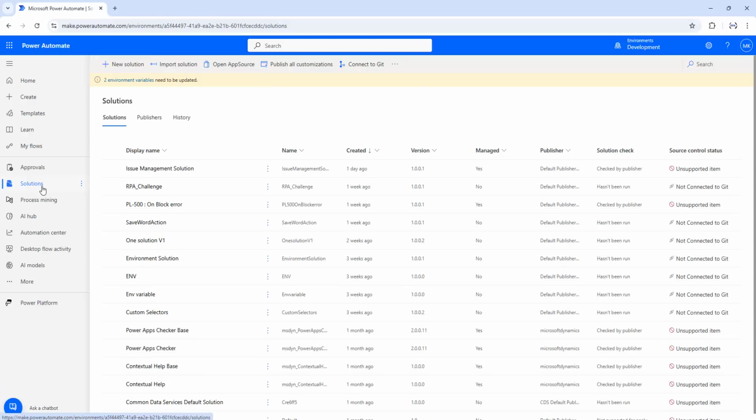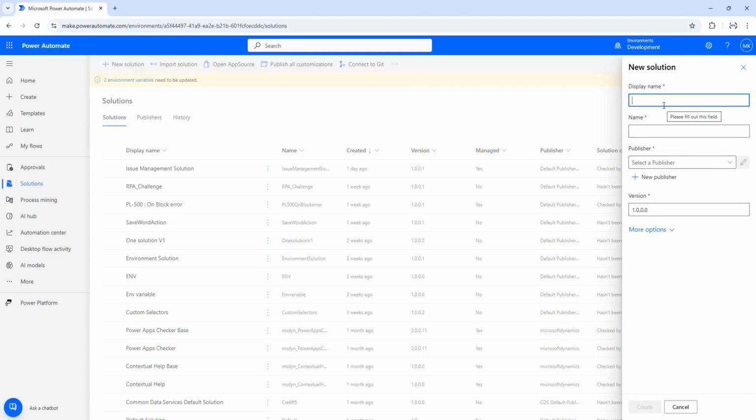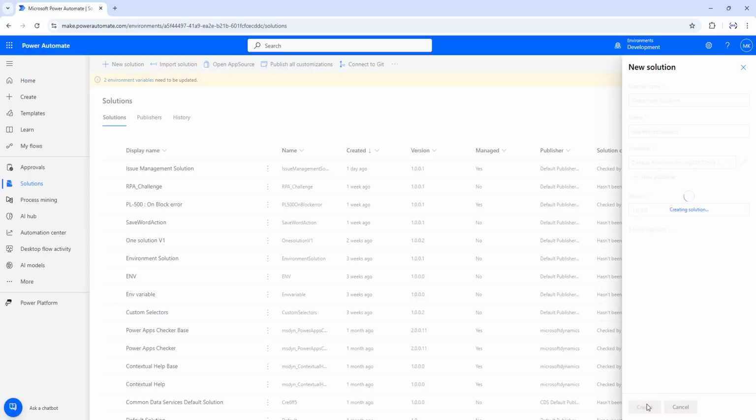Now I'm going to create a new solution by clicking on the New solution icon, and then I'm going to give the display name of the solution as SharePoint solution. In this PL-500 exam, I'm going to take the connector as SharePoint, so I have given the display name as SharePoint solution. Next, I'm going to give the publisher, that is the default publisher, and the version is 1.0.0.0. And then I'm going to click on create.